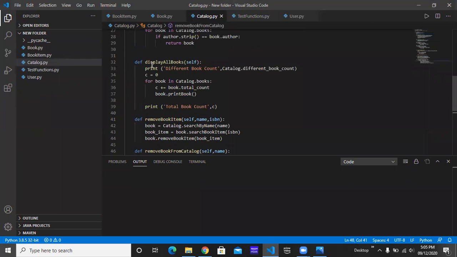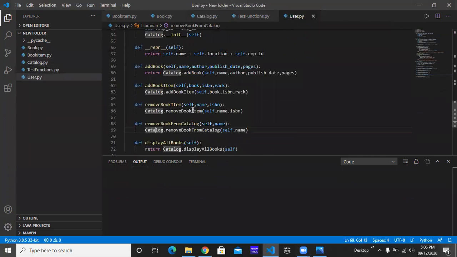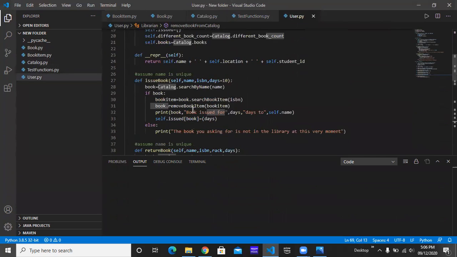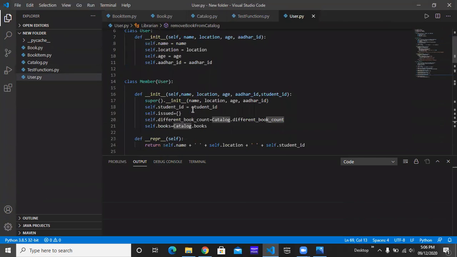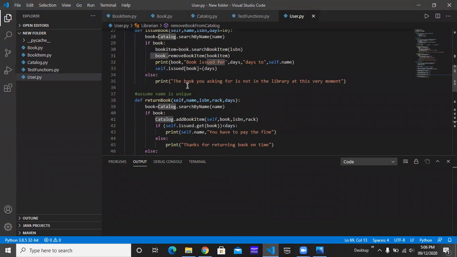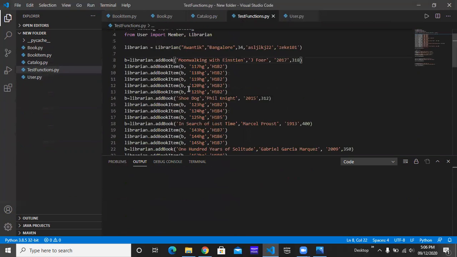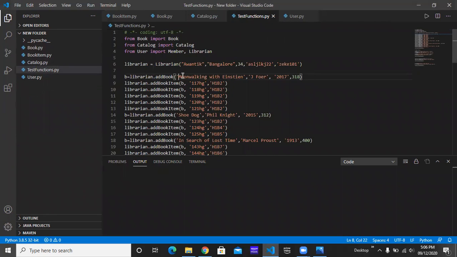And display all books is a similar thing. From the catalog, we're going to display all the books, the total number of counts and the different book count, everything in display all books. So these are all methods of librarian, and these are all methods of member, and these are two classes which are going to do all our work. So let's see. I'm calling the add book method over here. Then I'm adding the book items to that book. As you can see over here, this is the book, and we are adding the book item to that book.